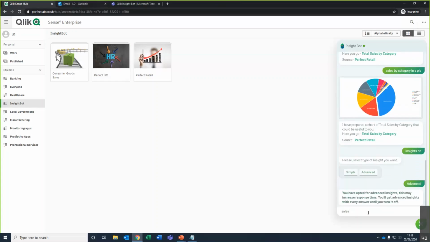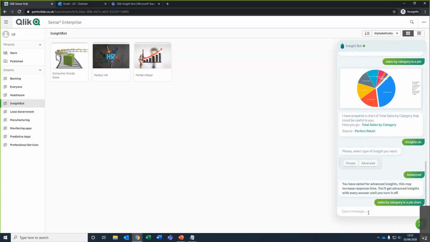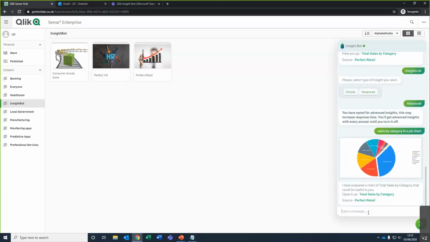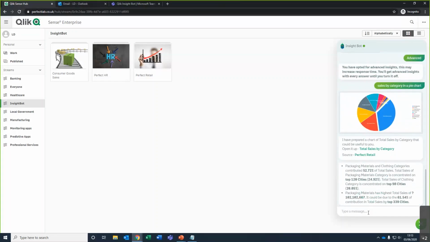Let's not do anything amazing now. What I'm going to do to demonstrate this is ask the same question. I'm just going to ask, show me sales by category in a pie chart. As you might expect, it's going to present back that same visualization. I've not asked for anything different, but this time it's going to surface some more insight for me, which I wasn't originally looking for. So if we take this top example here, packaging materials and clothing sales contributed 52% of my sales. So I know that of all the revenue I'm bringing into my business, more than half of it is down to 2 categories.